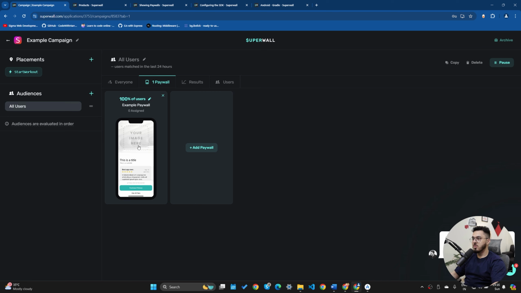Now you can show some paywalls to some users, and you can create as many paywalls as you want. You can have 3 to 4 paywalls, and you can test those paywalls, and you can see which paywalls are converting well. So all this you can do using Superwall dashboard. You don't have to ship any updates.